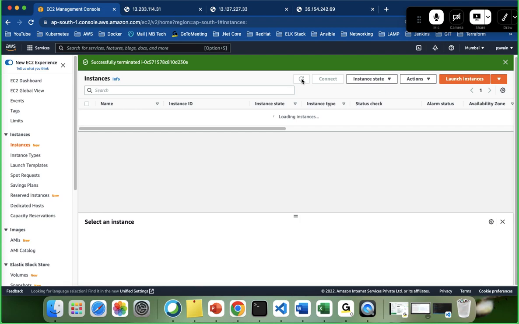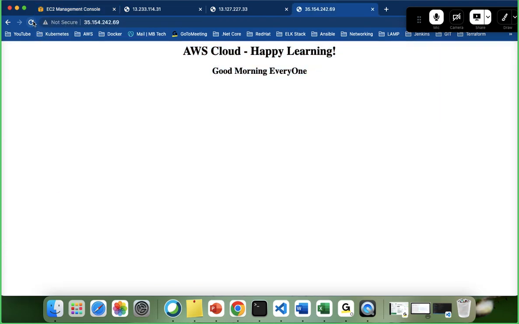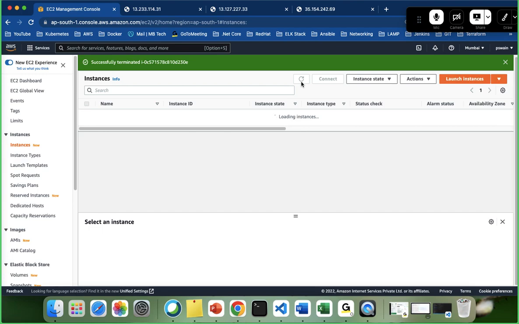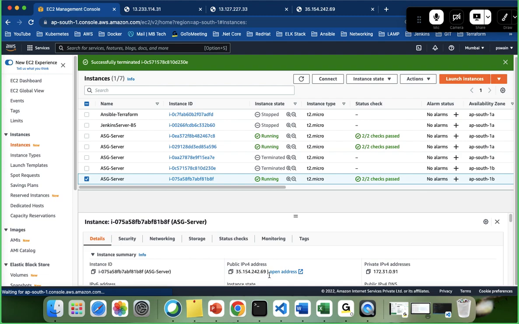It is running. Okay, refresh the page. Everything is okay. All are fine. All servers are running, right? Just wait for a few seconds and terminate one of the servers. Suppose this 242.69, this server. Okay, let me terminate it.